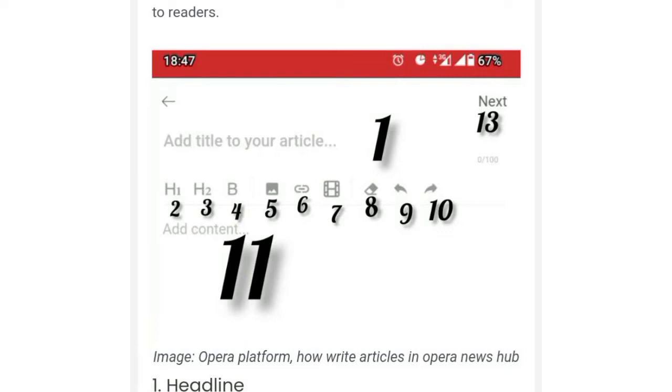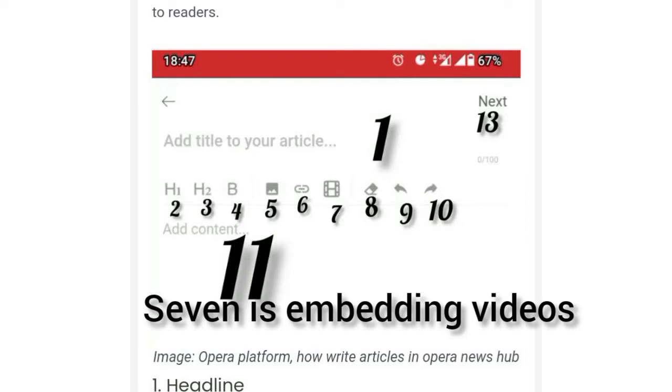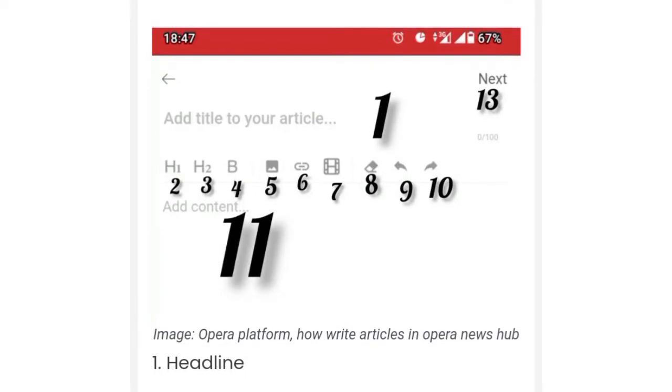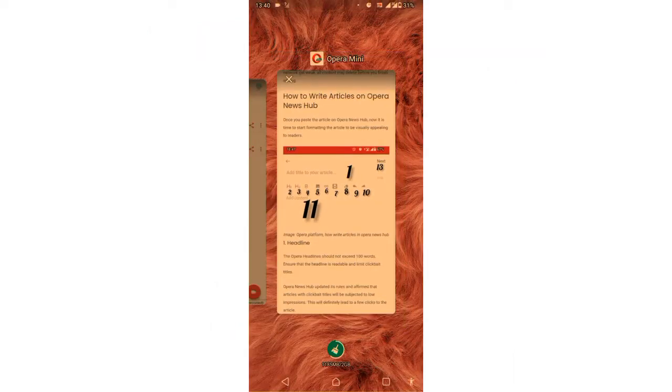B represents bold. Then here on number 5 is where you will add images. Number 6 is links. Number 8 represents clearing changes. If you want to delete some text, as in you mark it because you want to delete it, you tap number 8. Number 9 is undo. Then number 10 is redo. Now let's start writing our content.